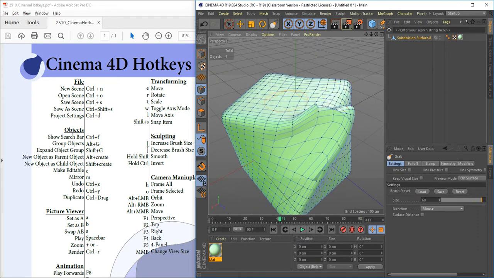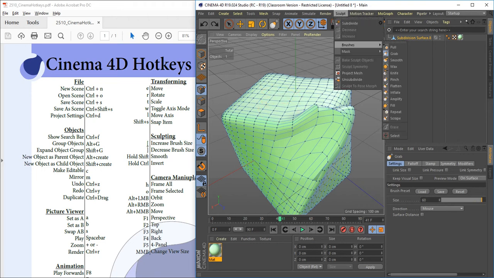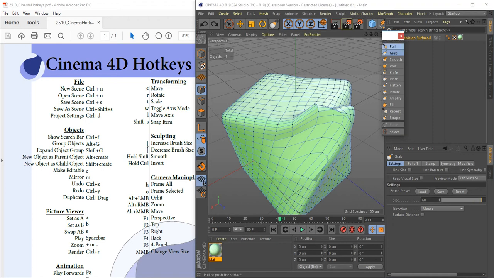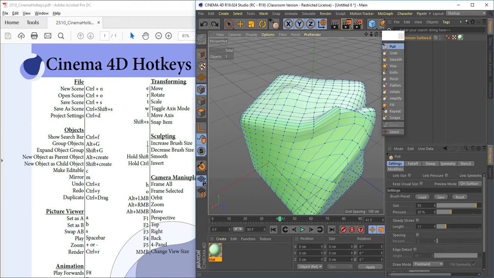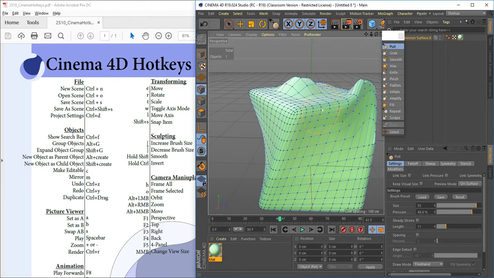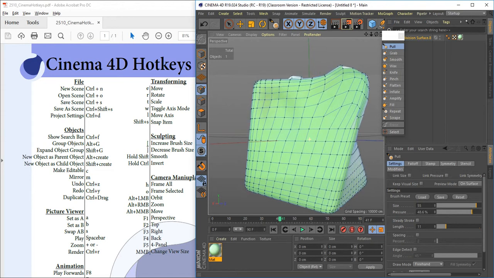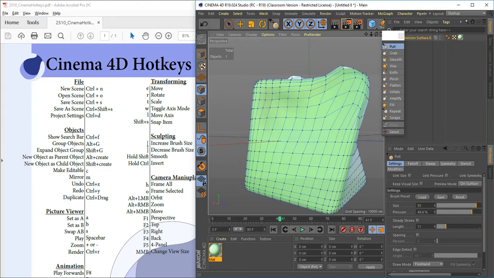If I hold Control, I invert my selection. Oops. Or I invert my tool. So if I go to Brushes here and I go to Pull, and make it even more pressure, doing this way, you can see it's pulling it upward. If I hold Control and I drag, it's pushing it in. Okay, so Control is just the opposite of that.